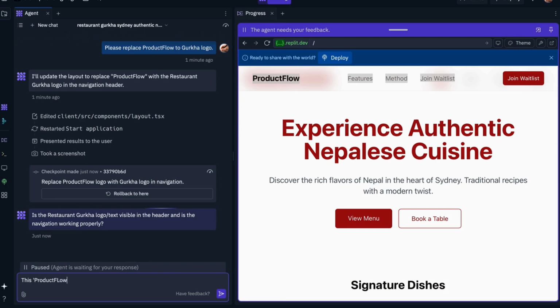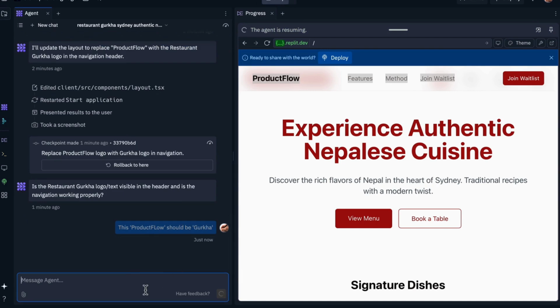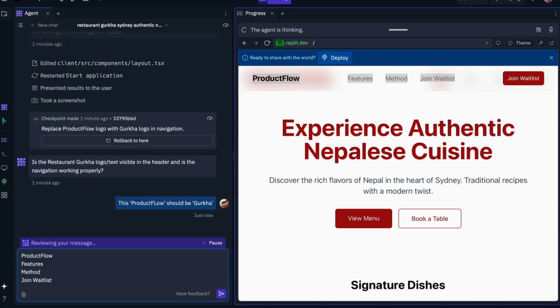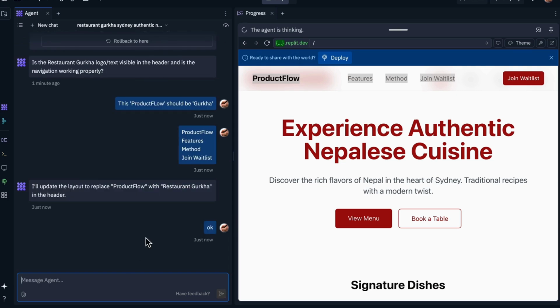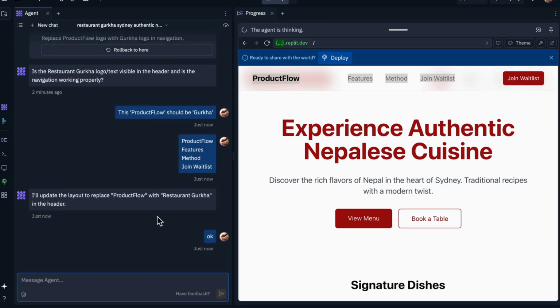So this product flow name should be Gurkha. Okay, it's thinking now because I'm also pasting the menu names. It says, I'll update the layout to replace product flow with restaurant Gurkha in the header. See how fast it is reacting.